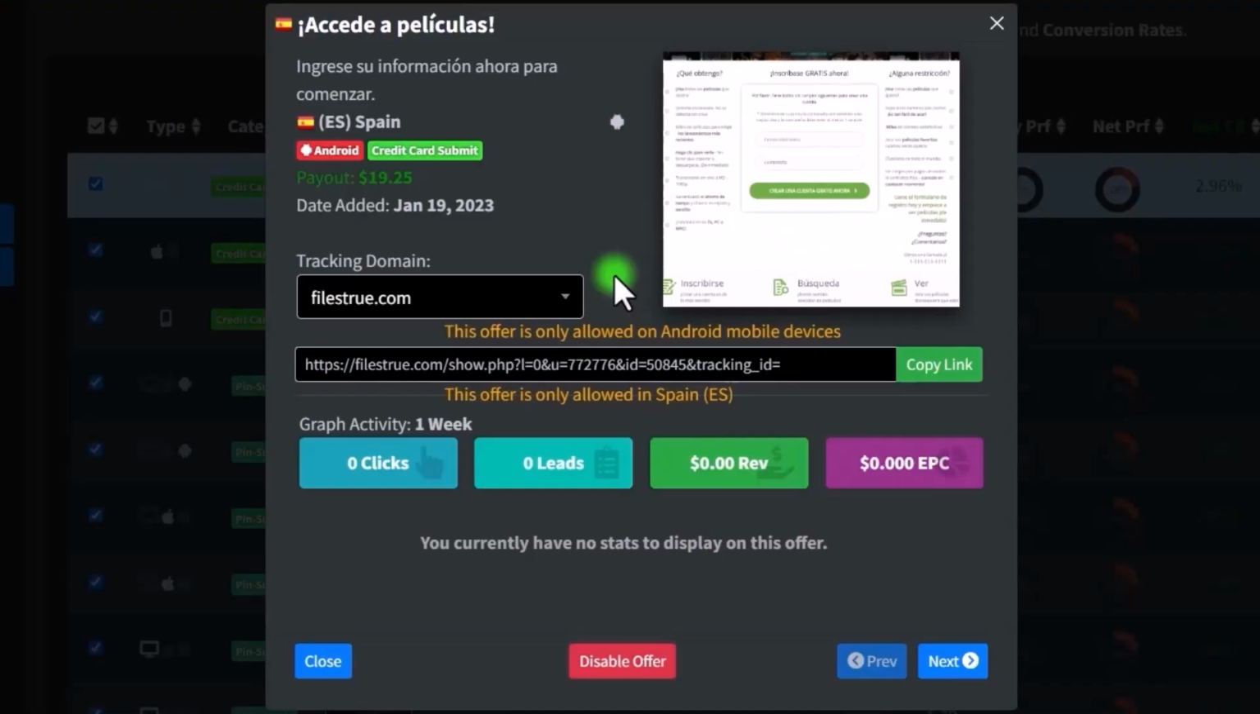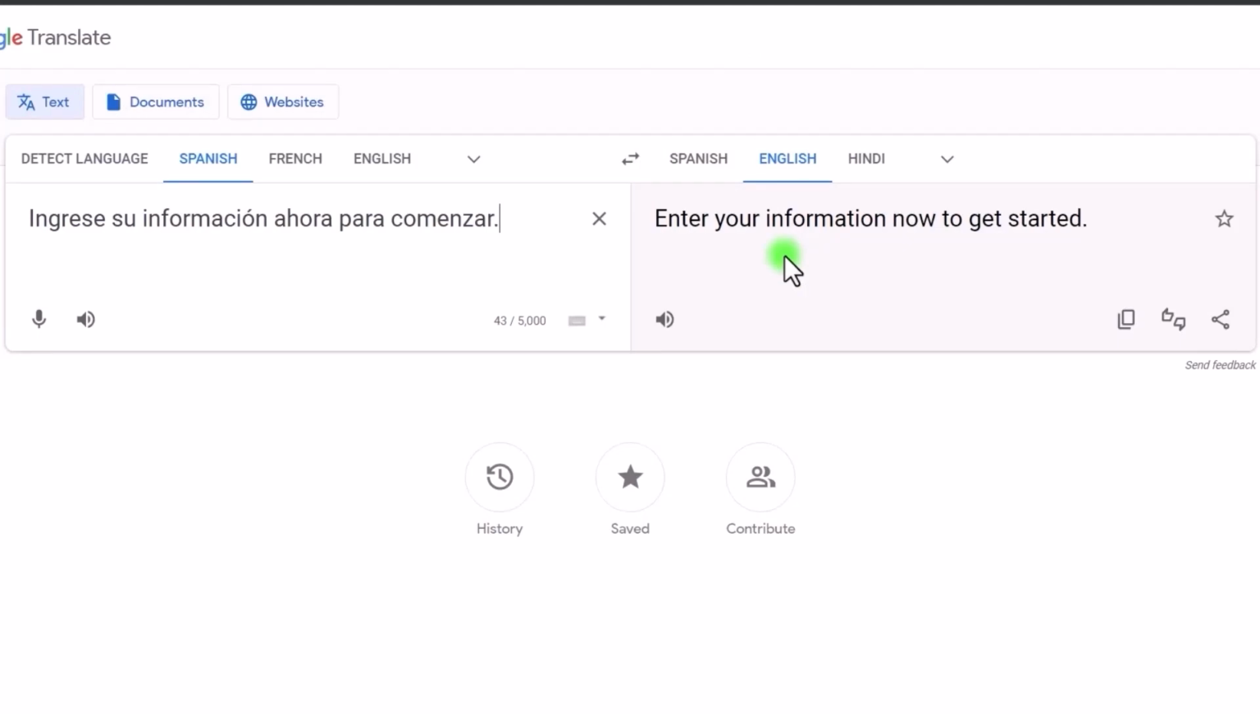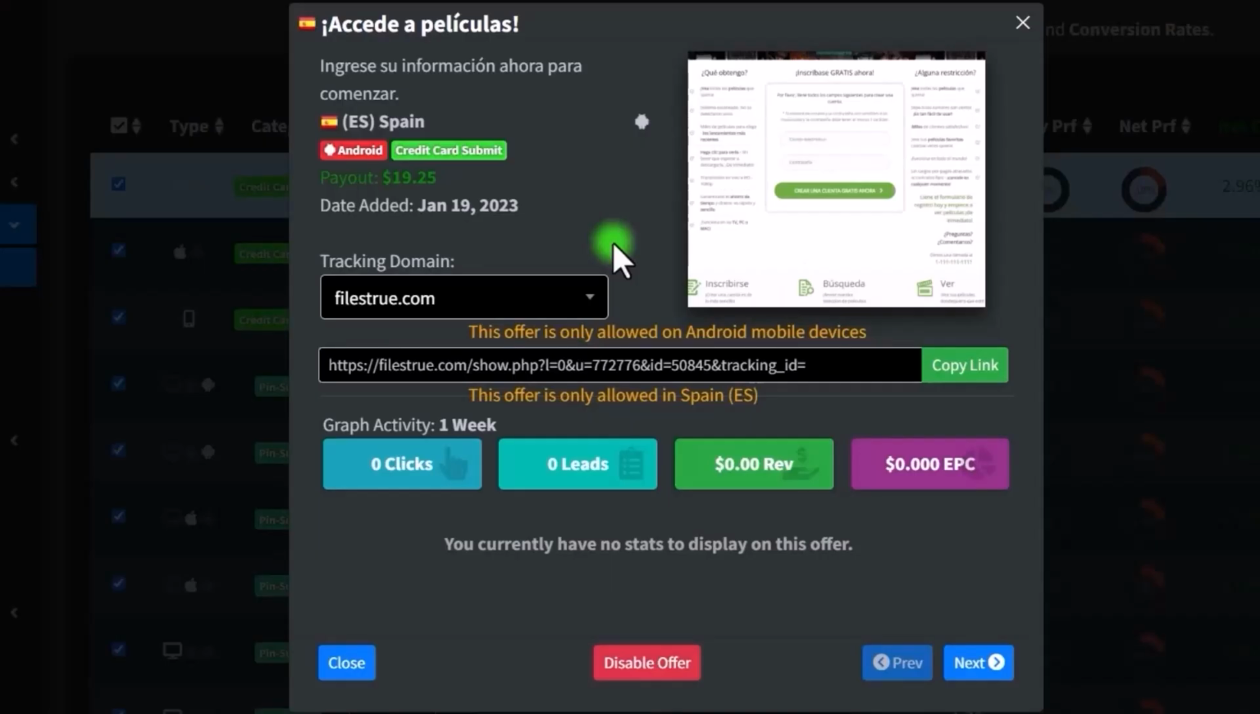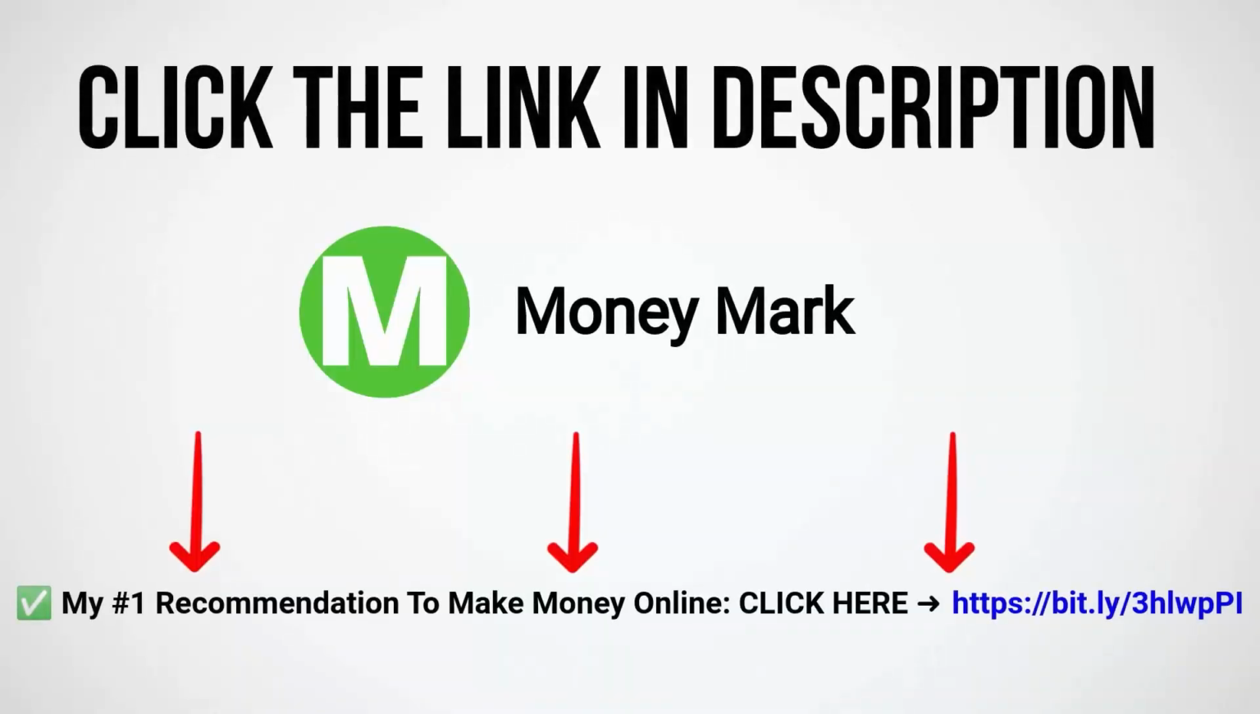And every time someone performs that action and creates a lead for you, you're going to get $19.25 per lead, which in this case is just entering their information to get started. And again, that website is promising to get at least 1,000 views to your ad. And for every 10% of people that actually follow through and create a lead for you, you're going to be getting close to around $200. And you're all set.